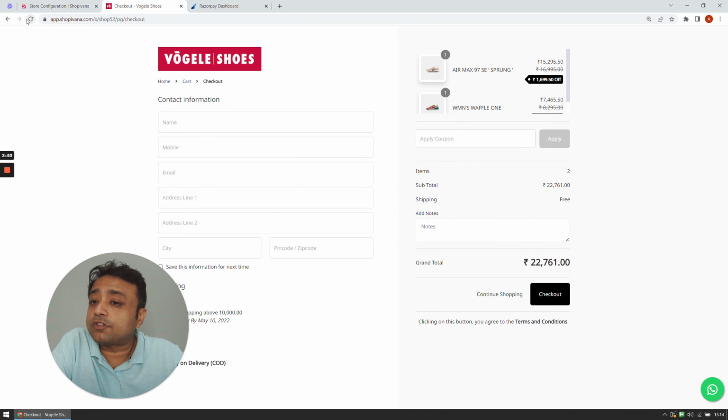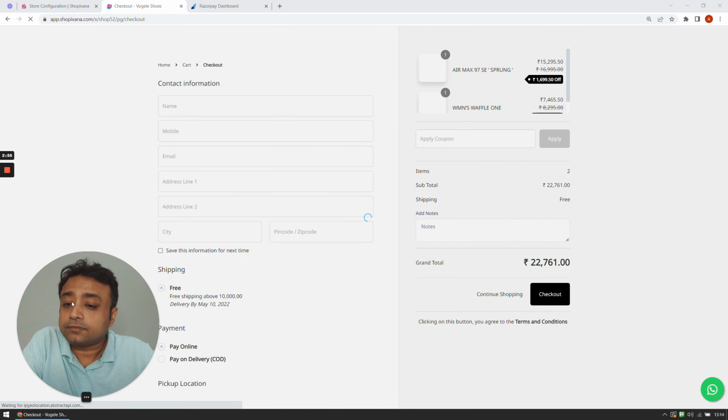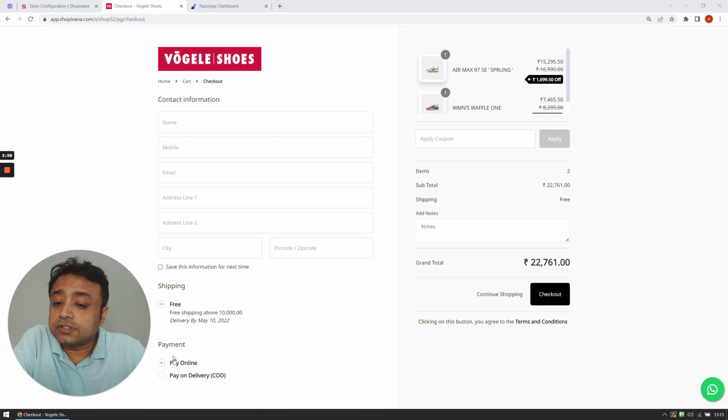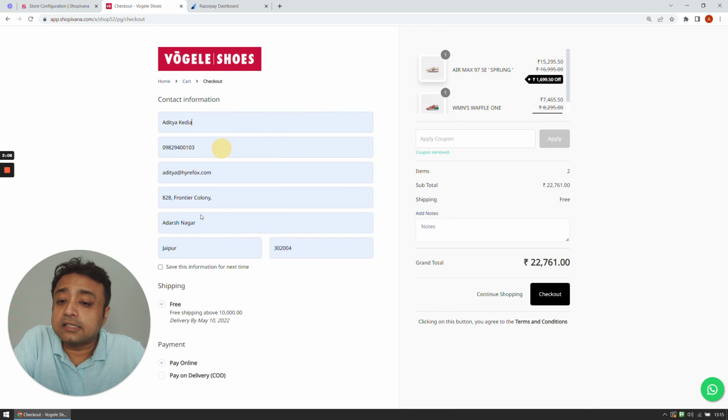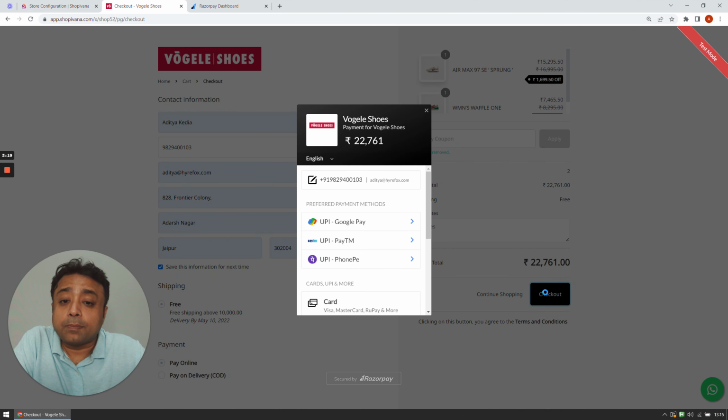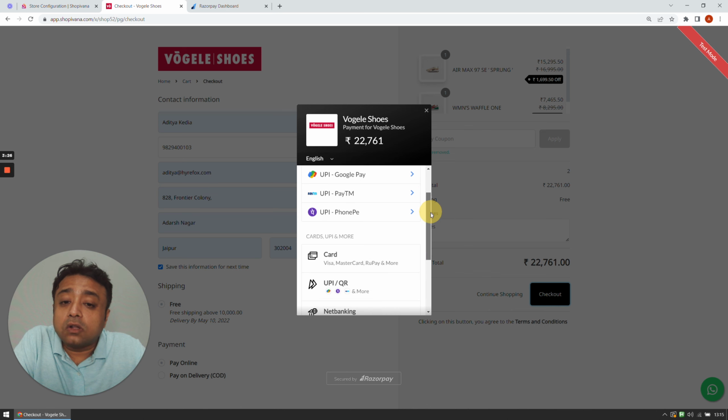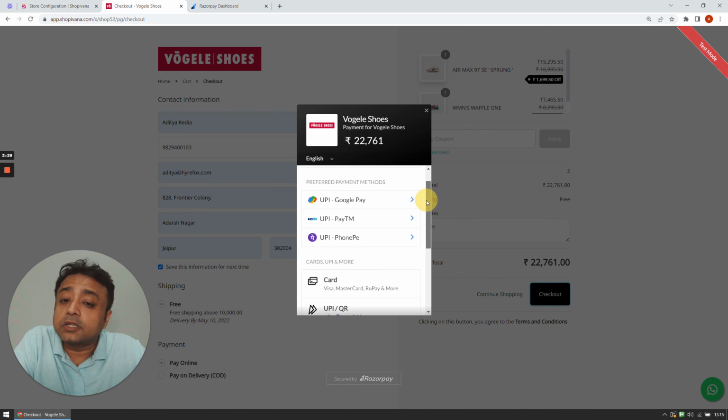So what we are going to do is refresh this page. And you can see payment options is showing me pay on delivery as well. This time I'm going to say pay online rather than pay on delivery, and I'm going to fill in my details. And after filling in my details, I'm going to say checkout. Now remember that we are doing it through test mode. That's why it's showing me test here.